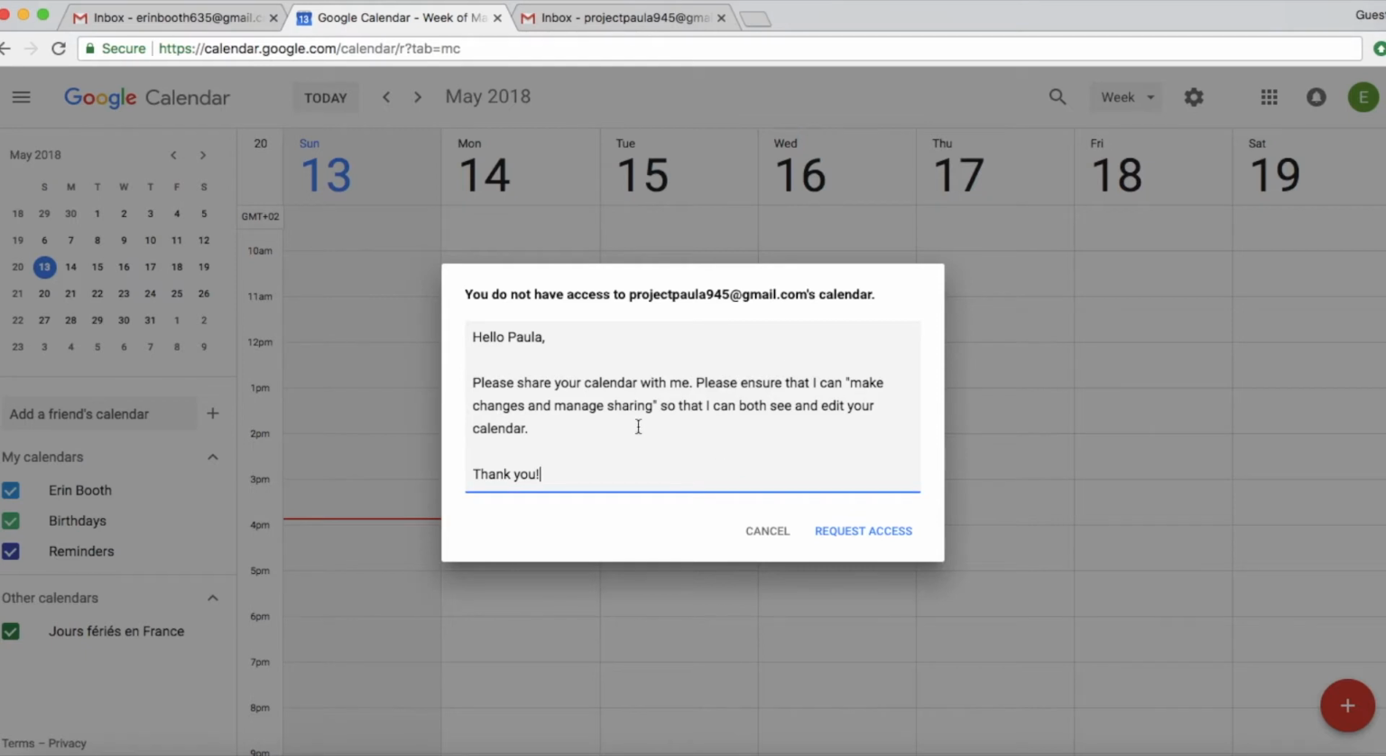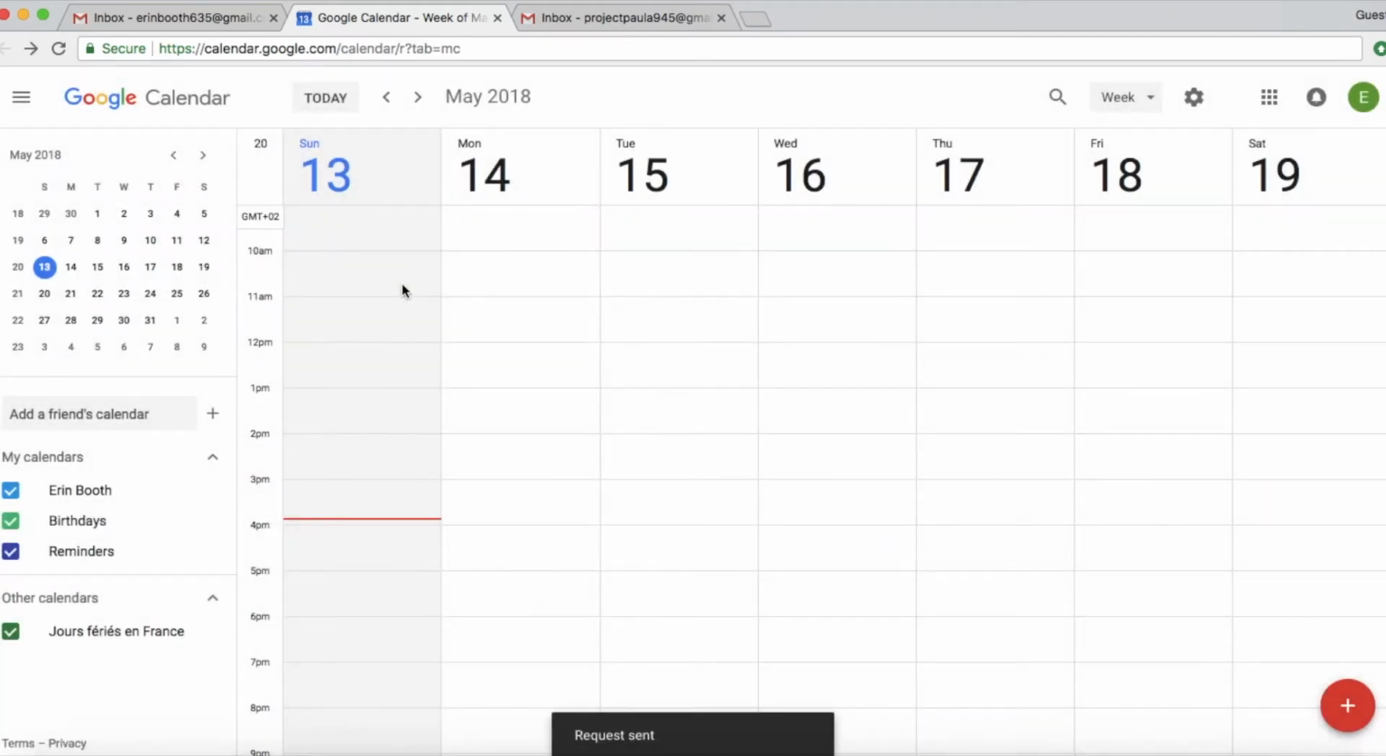So the most important part of this message, I just want to reiterate, is this: make changes and manage sharing. If your client does not select this feature, make changes and manage sharing, you won't be able to see their full details. And now I'll show you what that looks like and how they can share their full calendar with you. So once you have your note to your client, go ahead and click Request Access.